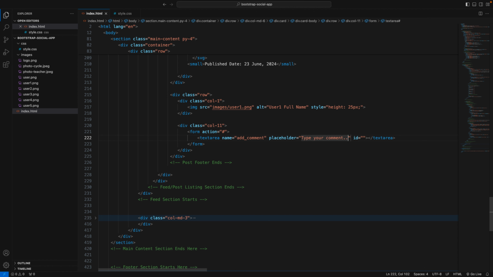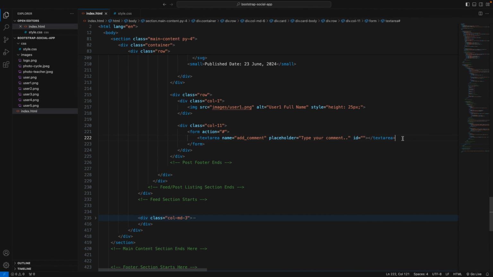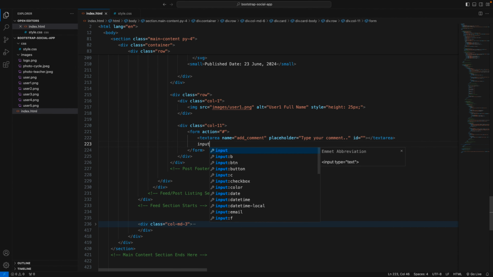And if I save it and go back to the browser, and if I refresh it, it shows here, but when I start typing it disappears. Okay, so that's it for add your comment. And after that we need to add a button, input type submit. I hope you are familiar with the basics of HTML, CSS and forms, and I hope you know about input types as well.